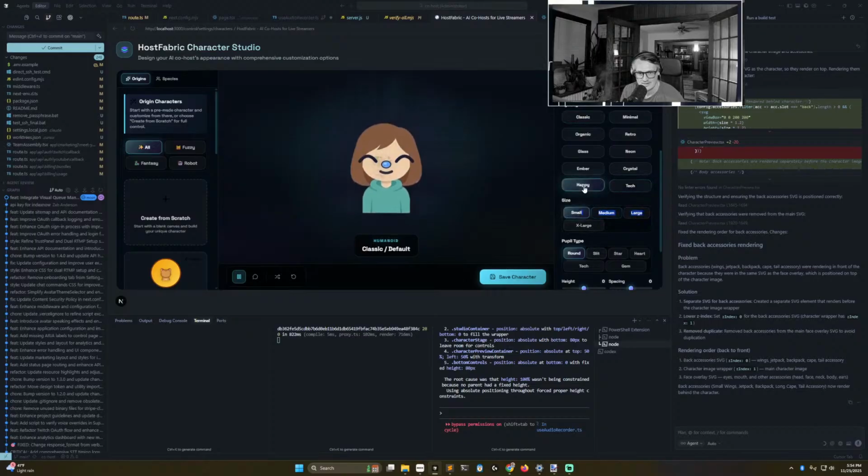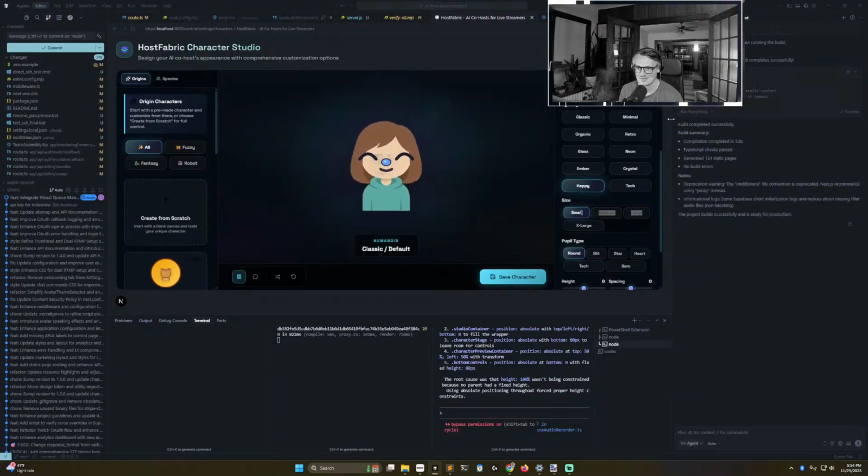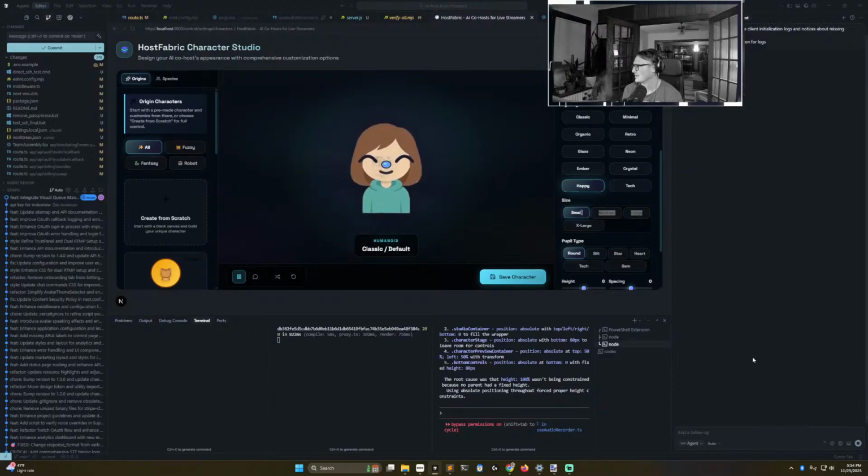Anyway, so this is running a build test, which passed magically. Information logs, Supabase client initiation logs. Okay, let me just add this and say, make sure to use our logger function for logs. We'll just confirm that that's ready to go. And then we will push, and then it will be live on HostFabric chat.